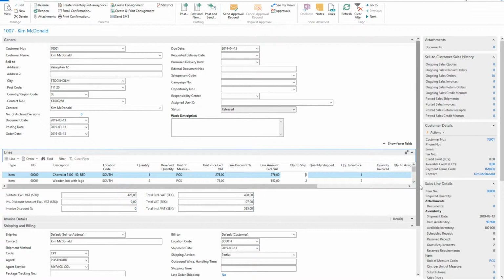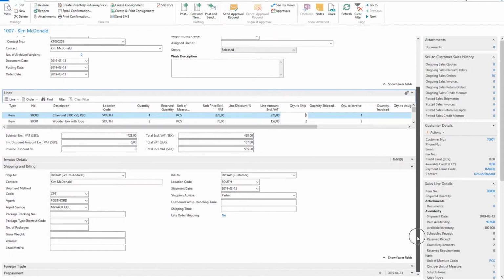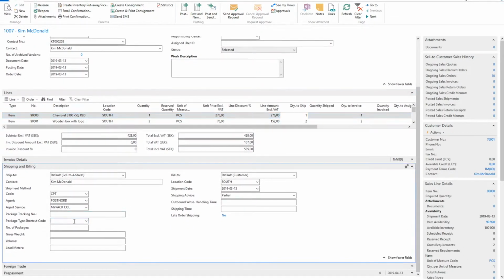On the Shipping and Billing tab, you could then update the carrier by changing shipping agent code and shipping agent service code. Add package type and values for number of packages and gross weight. In this example, I have set up package type shortcuts that makes it easier for the warehouse employees to work with many different carriers and services without knowing their exact and sometimes unique package codes.